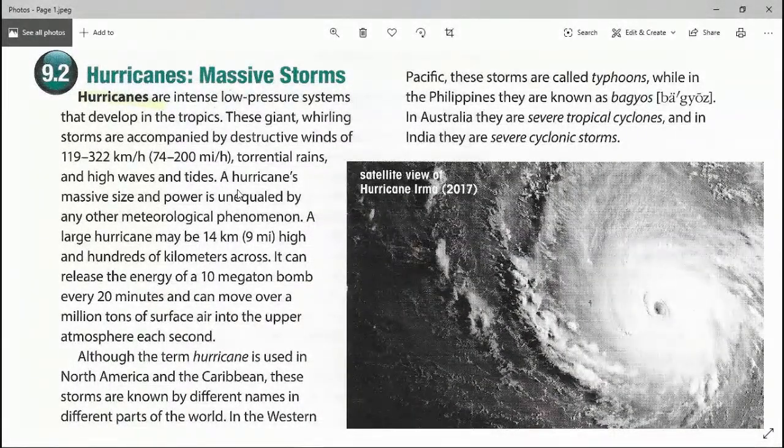Although the term hurricane is used in North America and the Caribbean, these storms are known by different names in different parts of the world. In the Western Pacific, these storms are called typhoons, while in the Philippines, they are known as bagyos. In Australia, they are severe tropical cyclones, and in India, they are severe cyclonic storms. So there's different names for them, but at the end of the day, they're pretty much the same thing.